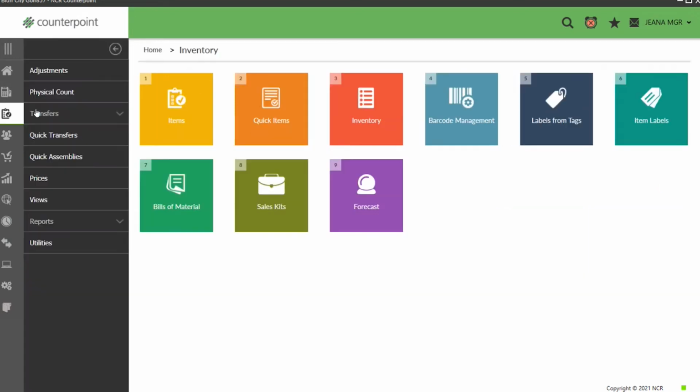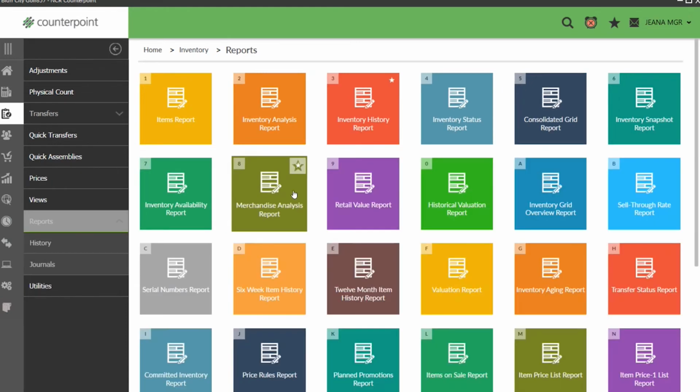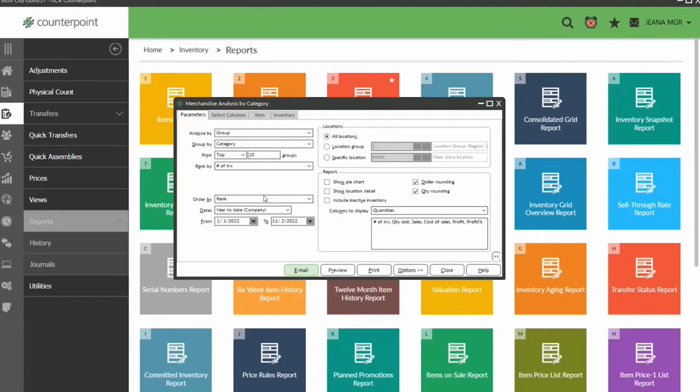So inventory, reports, wrong place, reports, merchandise analysis, I made mine a favorite. Analyze by group or by item. So if you want something summarized by group, something detailed, do it by item. What do you want to print? Top, bottom, all. How do you want to rank it? I want to rank it by sales.